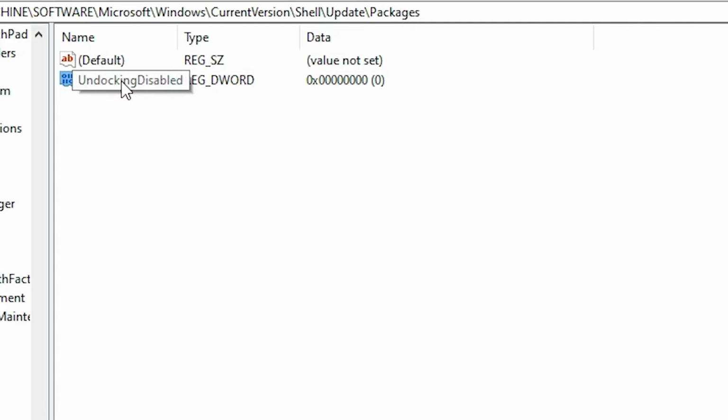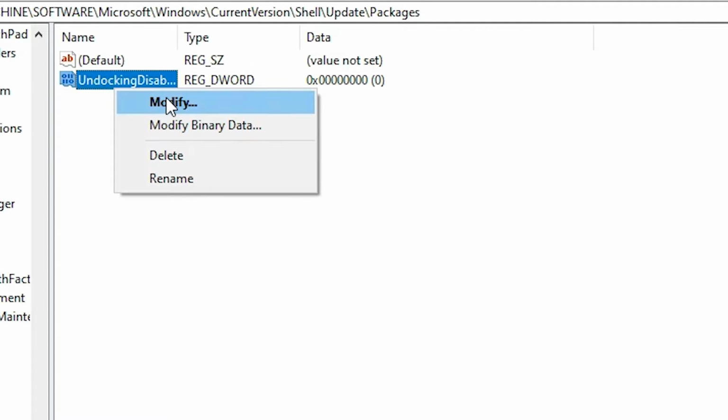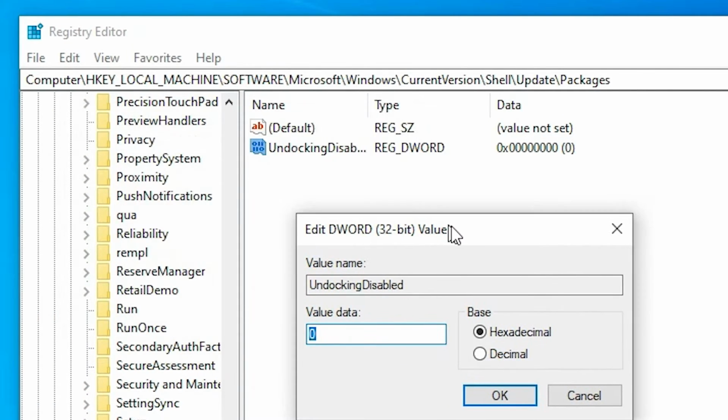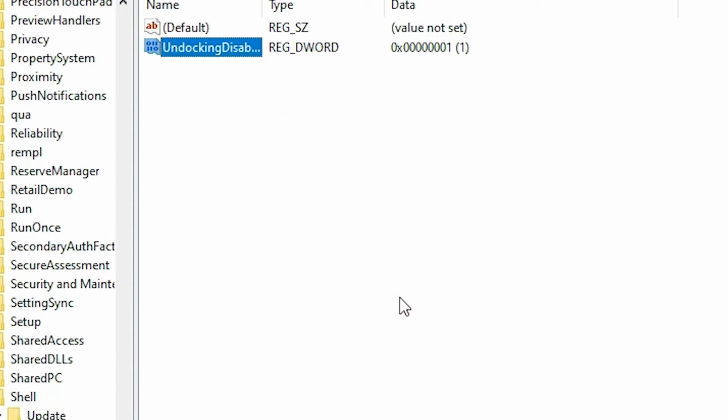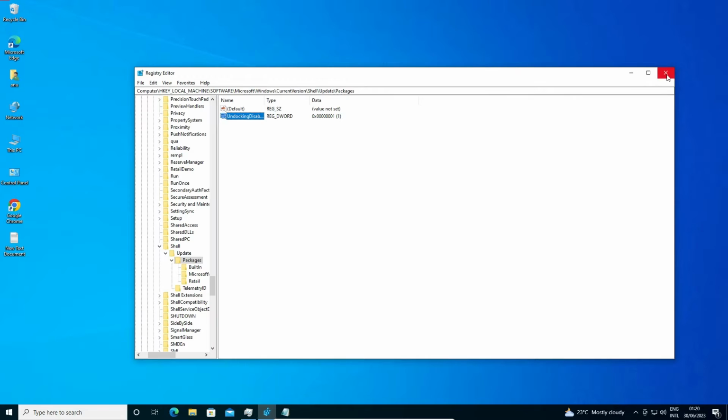Now right click on this and go to Modify, and this time go with Decimal. Set the Base to Decimal, and in Value data just type 1 and click on OK. Now just close it.